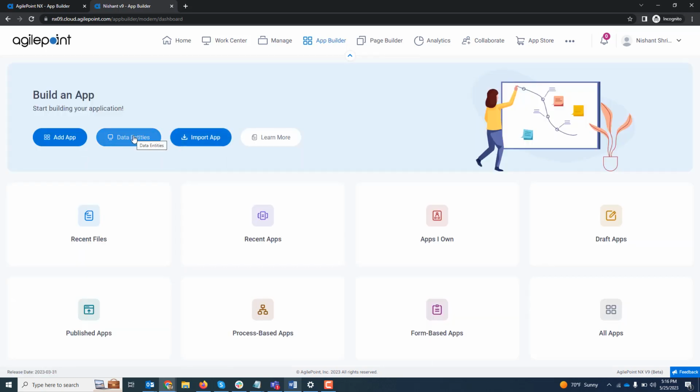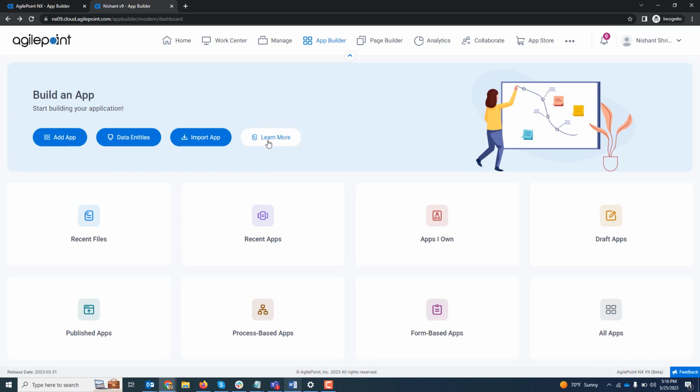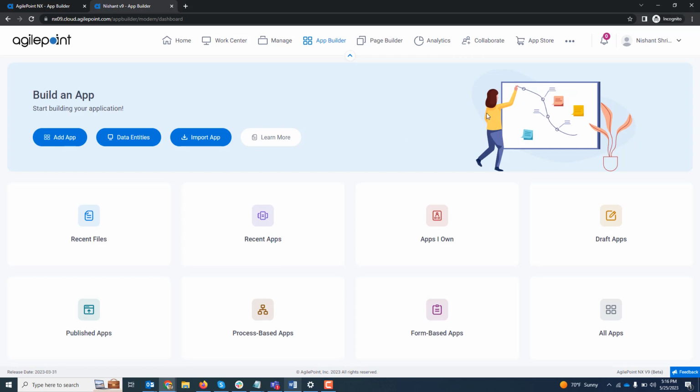With data entities, it takes you to the data entity module. With import app option over here, it will let you import app right from the home page itself instead of having to drill down to any other place. If you click on learn more, it provides you learning videos, documentation, and training links. Now the bottom half of the page is where a majority of user experience changes have come into picture.